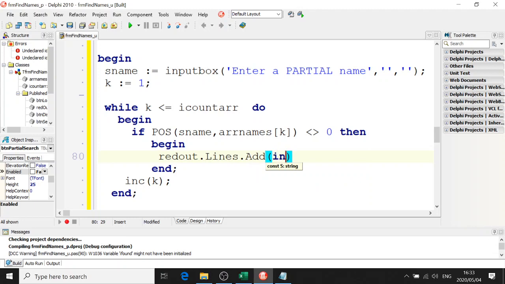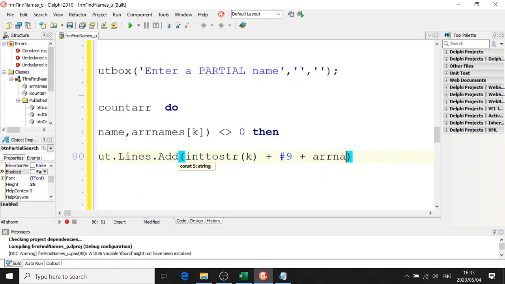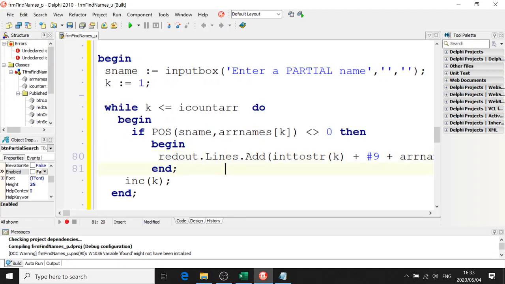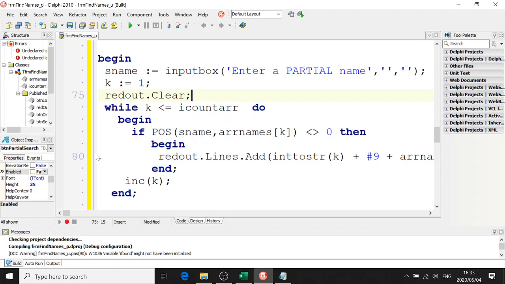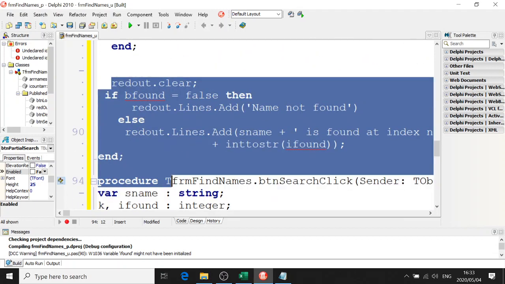And not only that, we want to display the index number and the string itself. So, and of course I'm going to already out dot clear here, and I don't need this code here.